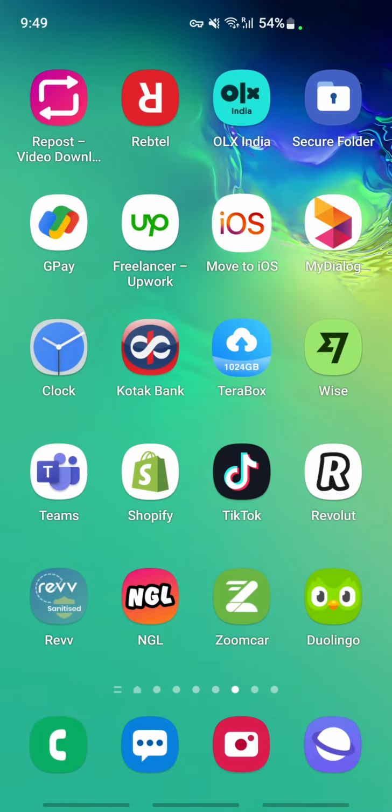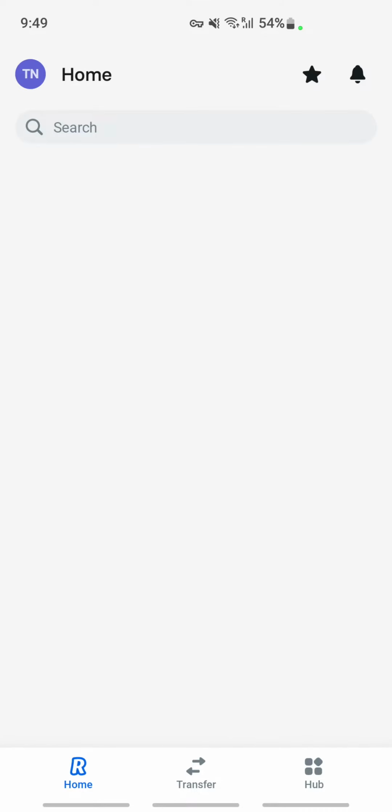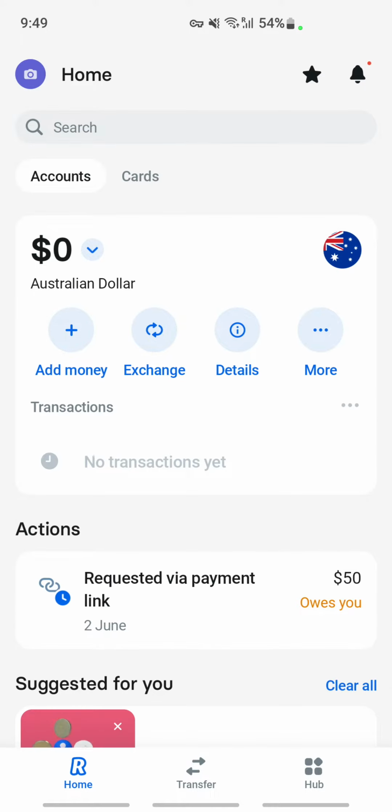Firstly, open up your Revolut. I'm going to open up mine and log into mine. So log into your account once you've opened it up. So once you've logged in here, what are you going to do?